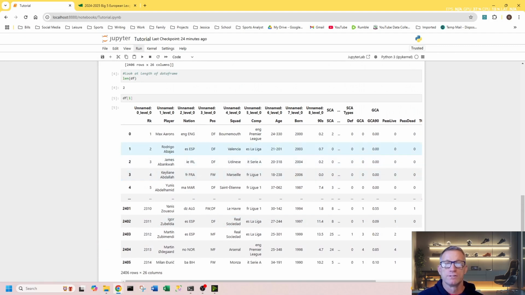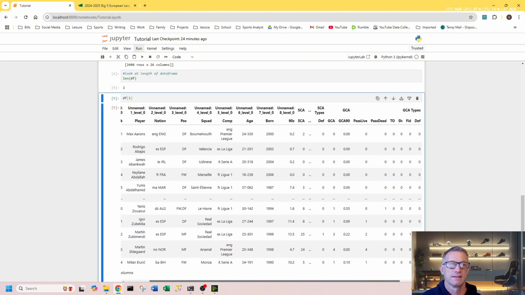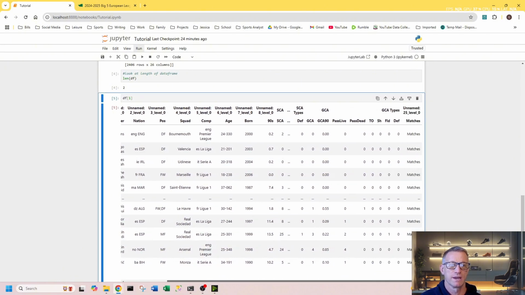Next thing we're going to do, as you can see across the top, we have the column names, but we have another layer above them. And we need to get rid of that, because that is going to make it difficult to access the individual columns, because these columns, as you read them now, are GCA, GCA, GCA 90. We need to get rid of this top row.